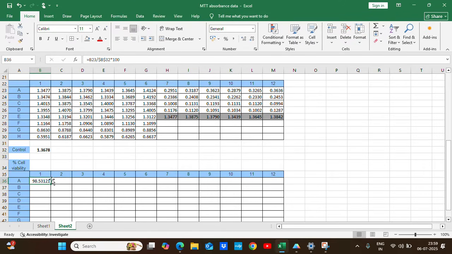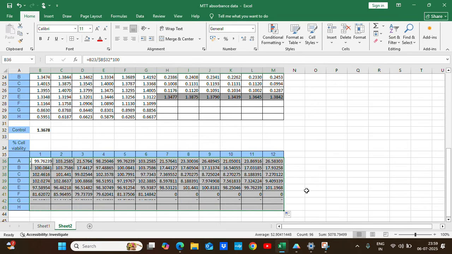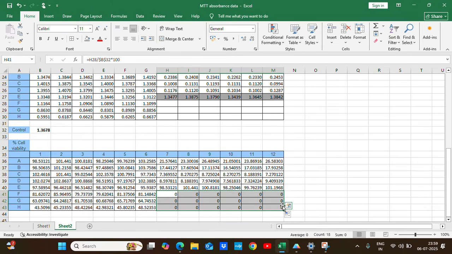Okay, so with respect to control, it is the 98% value. So its viability with respect to control is 98%. Now I will drag up to the 12th well, then I will drag completely. So now we have the percent cell viability of each well with respect to average control.